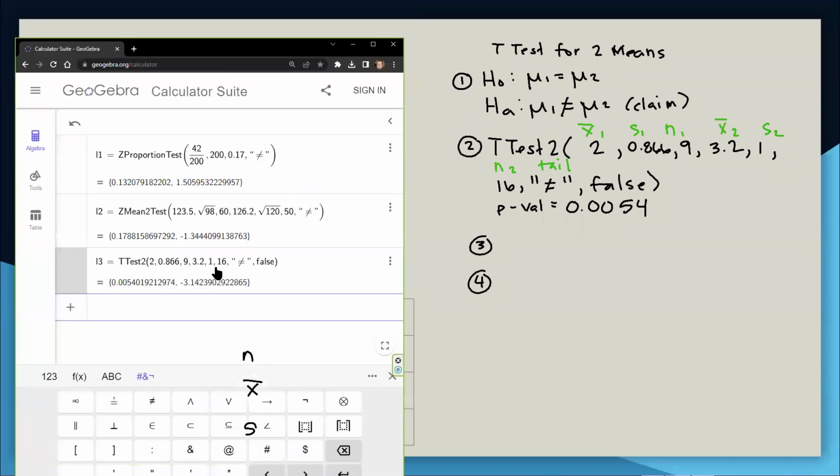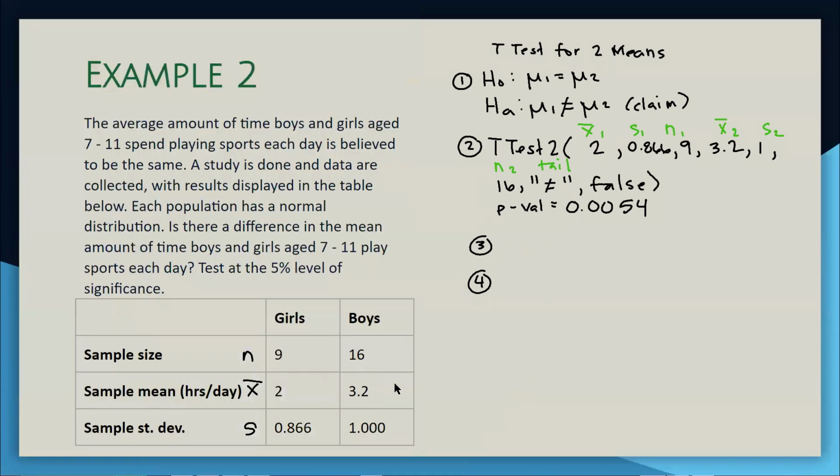That second value, by the way, is the test value. The fact that it's negative tells us that sample 1 is less than sample 2, which we can see very clearly from the table. 2 is less than 3.2, so it makes sense that we get a negative test value because sample 1 is less than sample 2. And the fact that our p-value is really small and that test value was a big negative tells us that that difference is statistically significant.